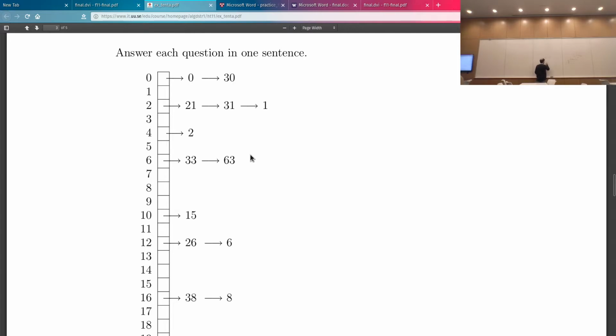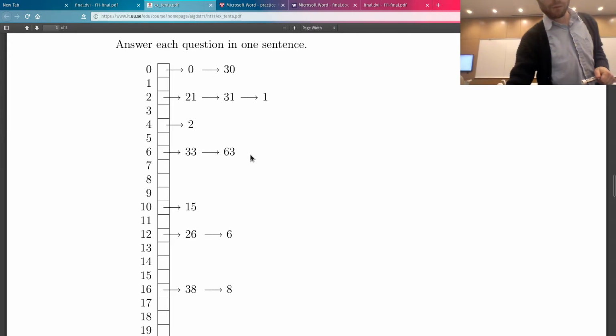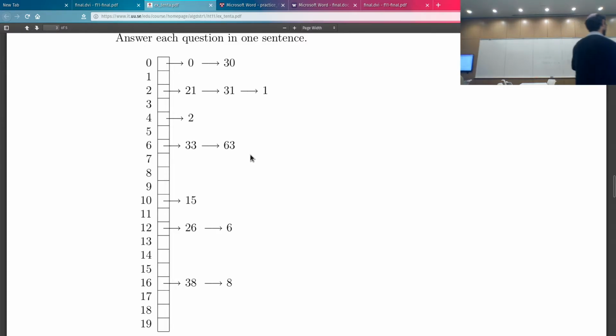It looks like a possible hash function for this was h of x is equal to x mod 10 times 2. Take the last digit, multiply by 2. Right, that's a hash function that could have given us this. So what would be a better hash function? I mean, literally almost anything else would probably be better, because, again, h of x is equal to 0 wouldn't be a better one.